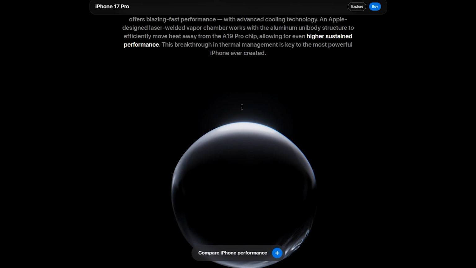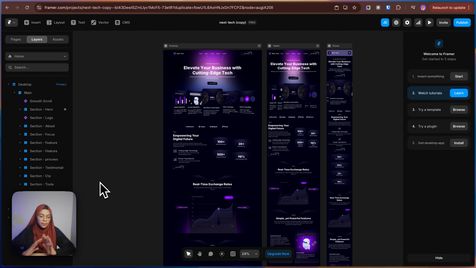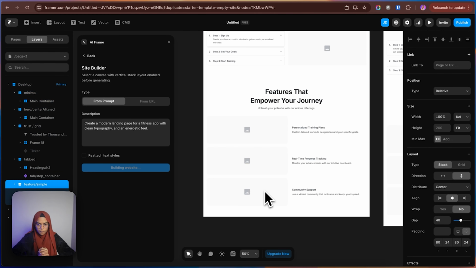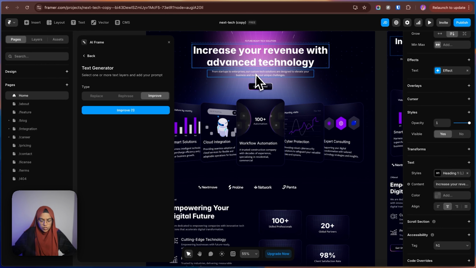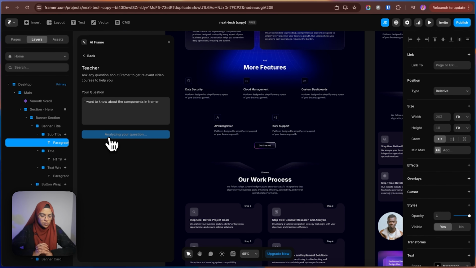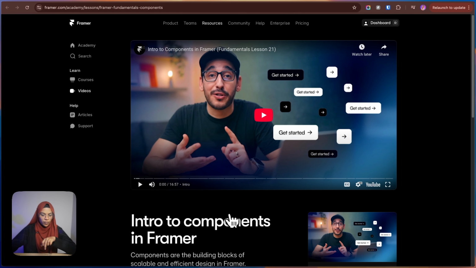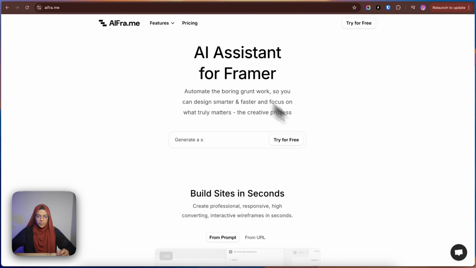Imagine this. You want to build a beautiful website in Framer. Normally, it takes hours of designing, writing copy, and refining every single detail. But what if an AI assistant could build a site from a single prompt, optimize your copy, audit your design, and even teach you the concept, all inside Framer? That's exactly what AIFrame does.